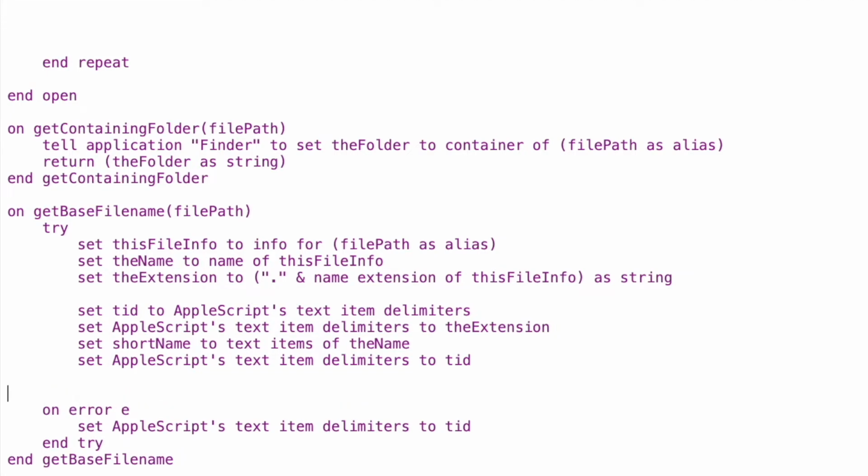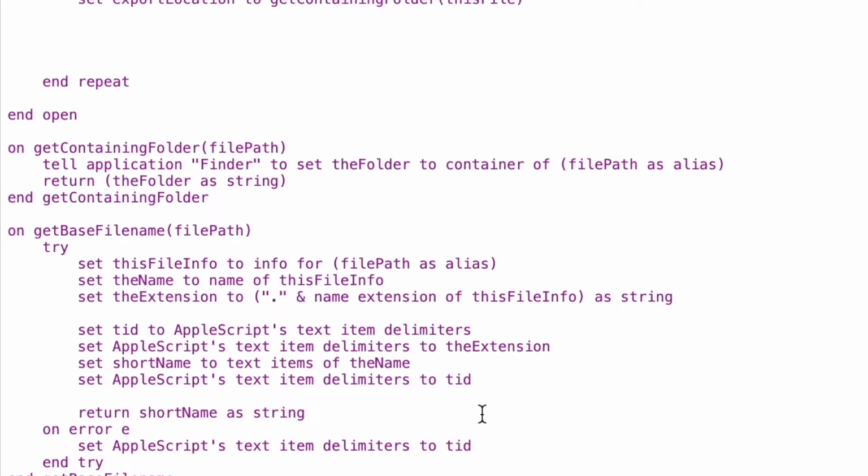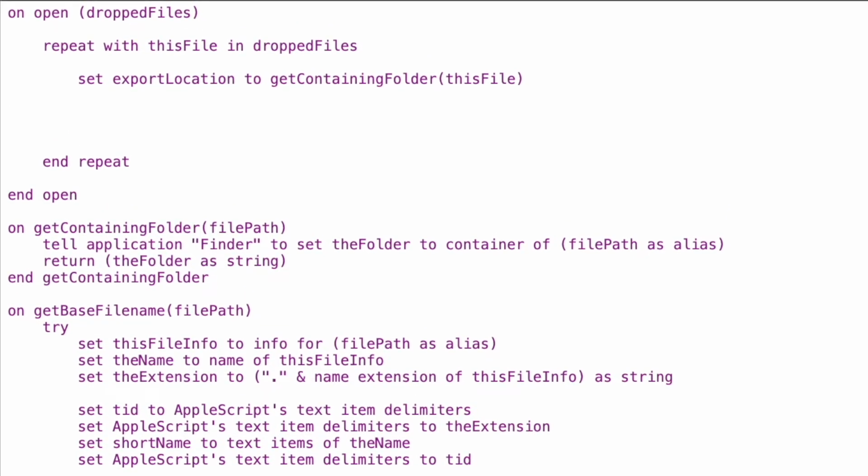All we have left to do now is to return our new short name variable, so we'll say return short name as string. So now we can head back up to the main body of our script and use our new handler to get the file name of our file. So we can say set the name to get base file name and then pass in our file path, so we'll say this file, which will set our variable the name to the name of this file being processed without its extension.